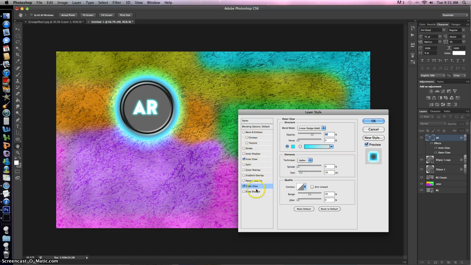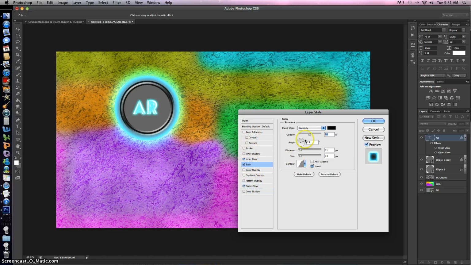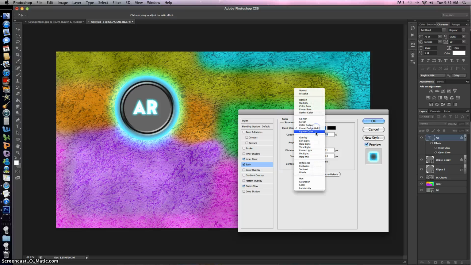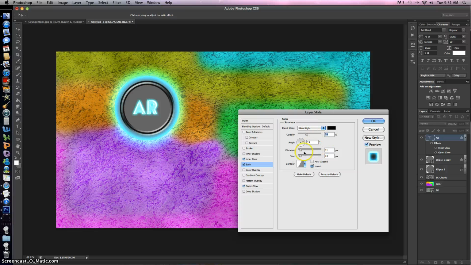Also, I'm going to add a satin. I'm going to make it that color, but I'm going to bring down the opacity just a bit. And I want it to be soft, linear dodge. Oops, no, I'm sorry. Soft light. No, none of this is working. And you can change the distance a bit. I'm going to change it to about there. You can also change the size down.